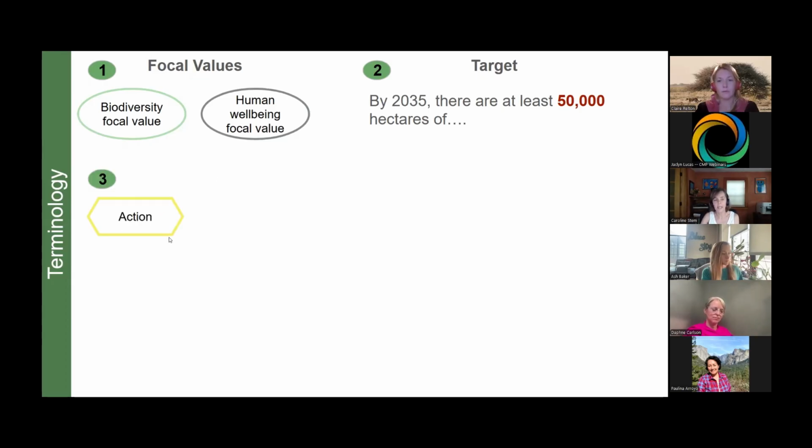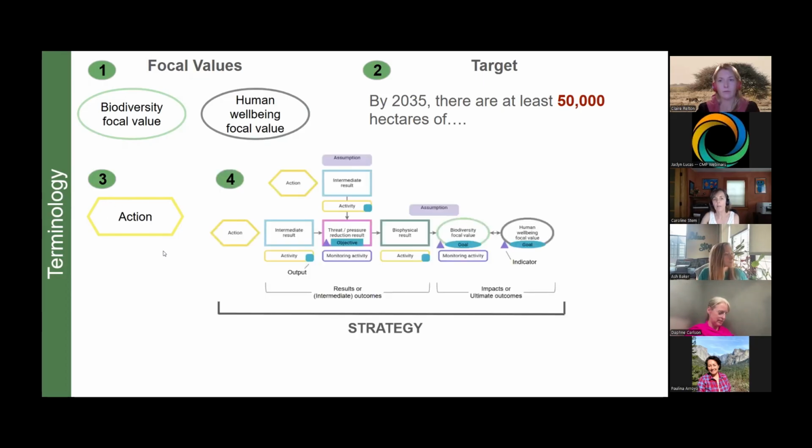The yellow hexagon, what we used to call strategy, is now an action. And if you think about the conservation actions classification, that kind of makes sense. But what we were calling a strategy, we're now thinking of as this whole thing. It's the action, and it might be one or more actions, but it's also the results we expect to see from those actions, and the activities we need to implement them. It's essentially the whole results chain that is the strategy.